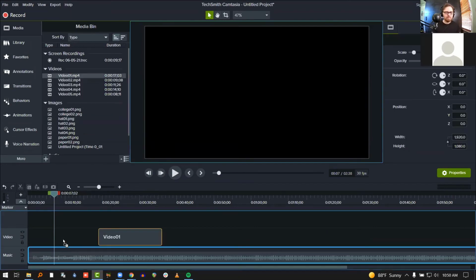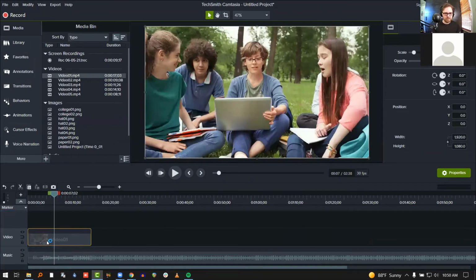I'll bring video 1 back in, even though I've deleted it before. Another thing that you'll use quite a bit is something called animations. And over on the left-hand side, it's its own category.